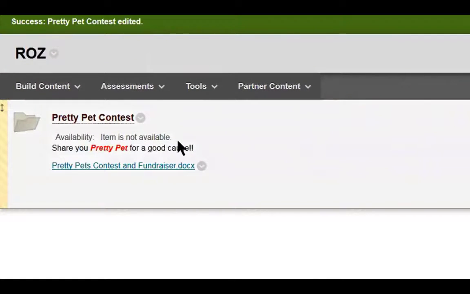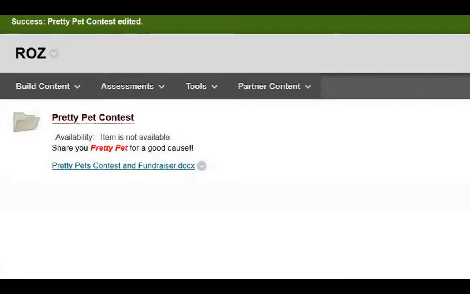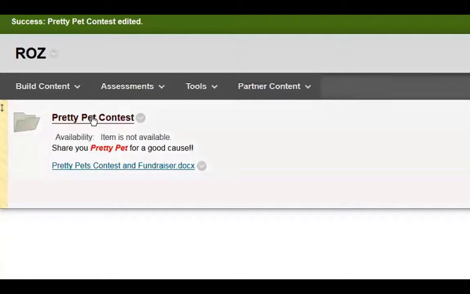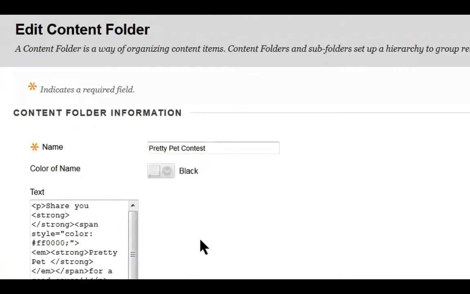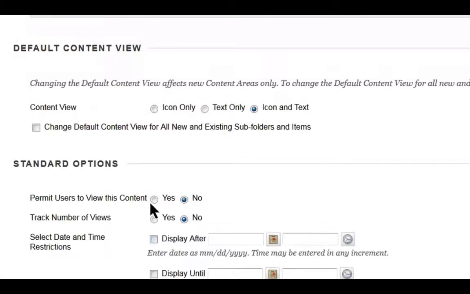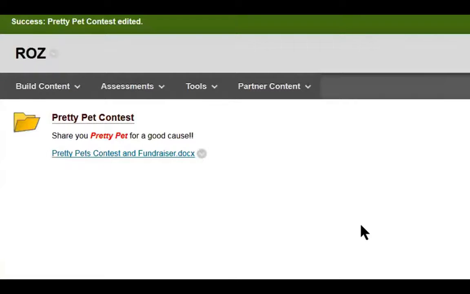Item is not available. So even though the students can get to this section by clicking on it, when they get here, they won't see anything, right? Because this is unavailable. So then to make it available, you would edit it, and then you would go down here and say, yes, permit users to view the content, and then submit.